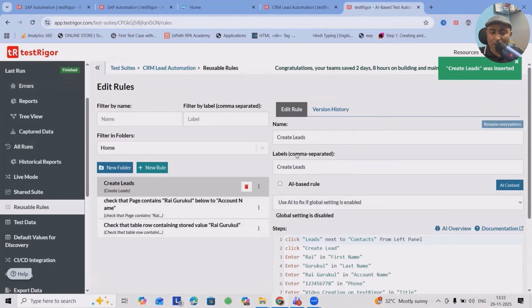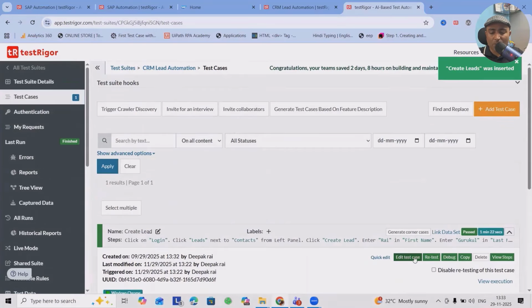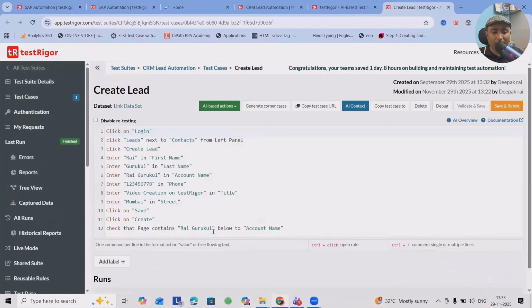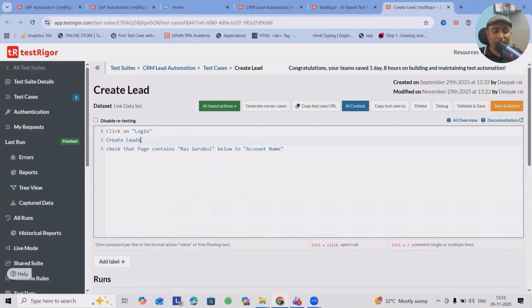Once this got saved, we'll go to edit test cases, and from here we'll just use create leads. Yeah, so it means we are using the same rules. Exactly the same way we can also do it for contacts, opportunities. Instead of repeating the same steps again and again, we can store these reusable rules and start utilizing them. Pause this, let's run and see the result.